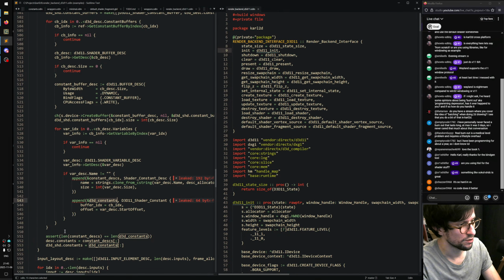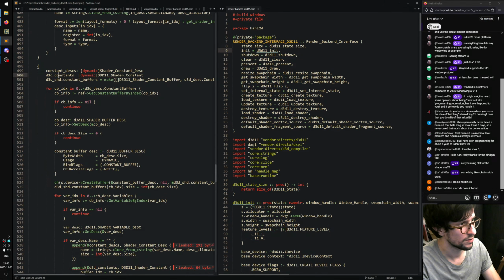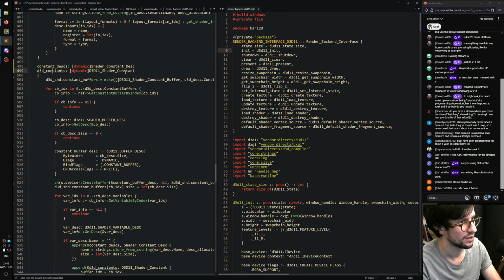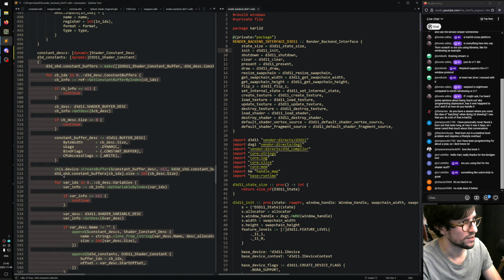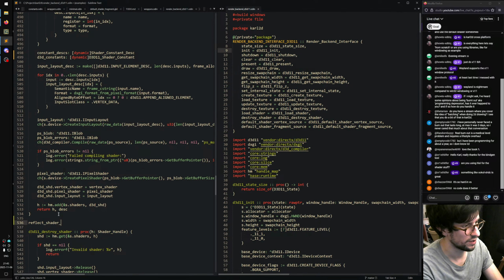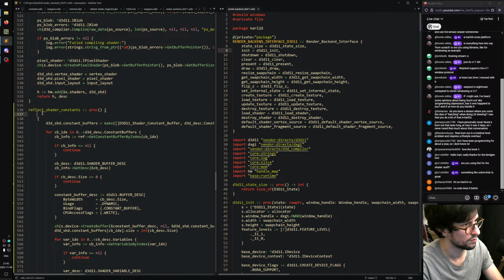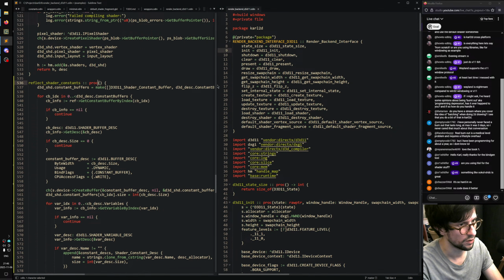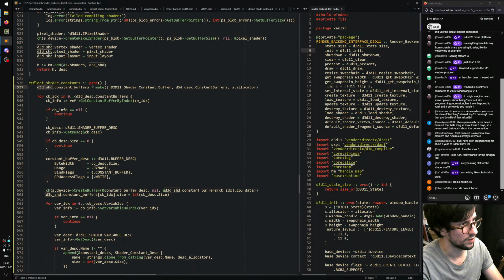So we have D3D constants here. Maybe if we toss these out, I want to do this for the pixel shader and the vertex shader, and somehow make sense of it all. Reflect shader constants. Put that there. Put that there. There you go. What do we need? We need shader.